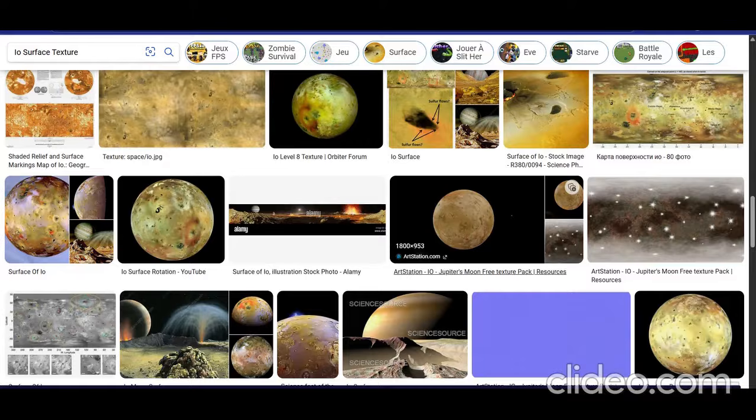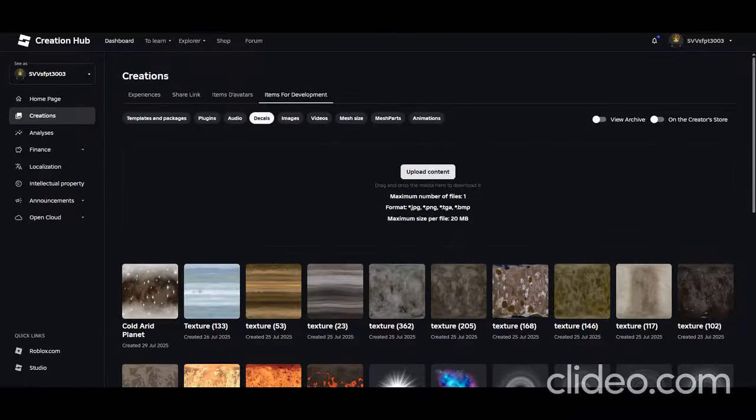So as you can see, I searched for Io's surface texture and scrolled down until I found an interesting texture in the right corner of my screen. So, I want to use it for an original character. But how can I get its ID? Well, just download it, and make sure it's in one of these formats.